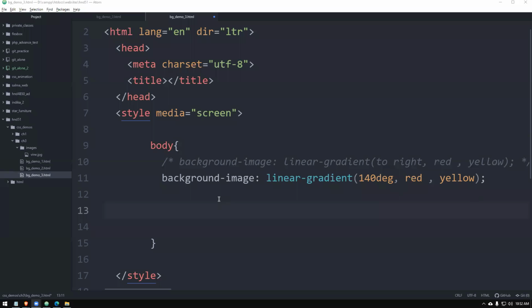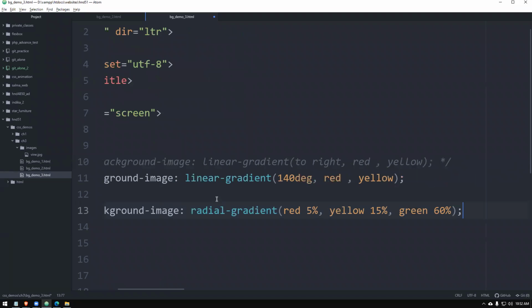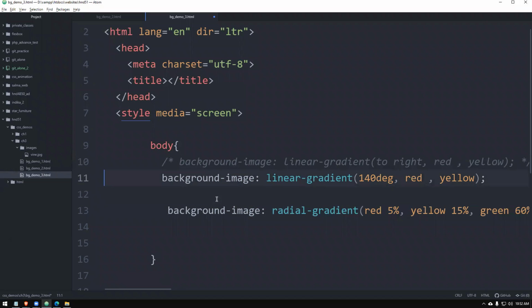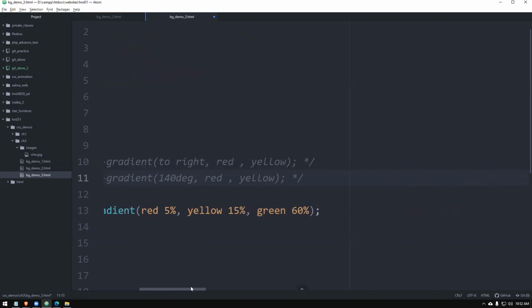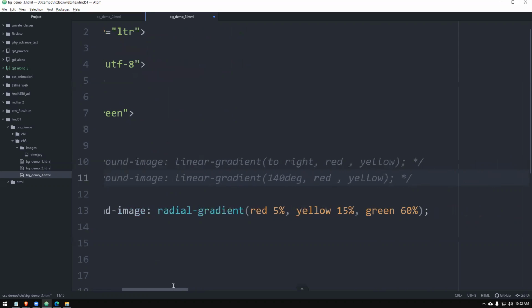Right. We are doing the last one for today, children. That is again to do with backgrounds. The previous one is linear gradient. Linear gradient means from one side to another side. The last one, what we are doing, is called radial gradient. You know, radial means from center to edges. So in this radial gradient, there are three colors.